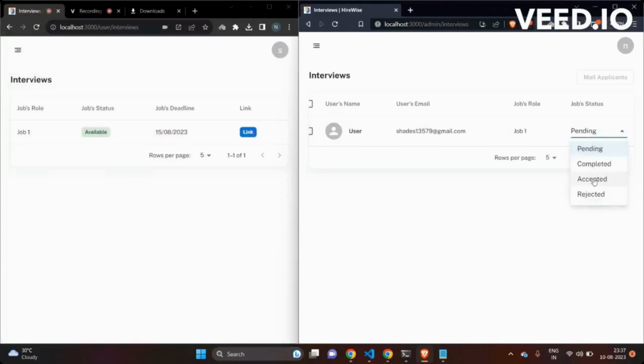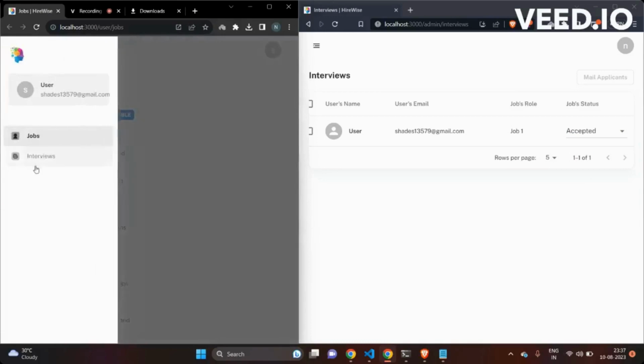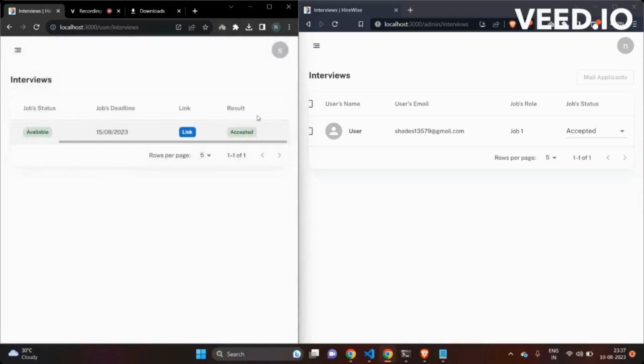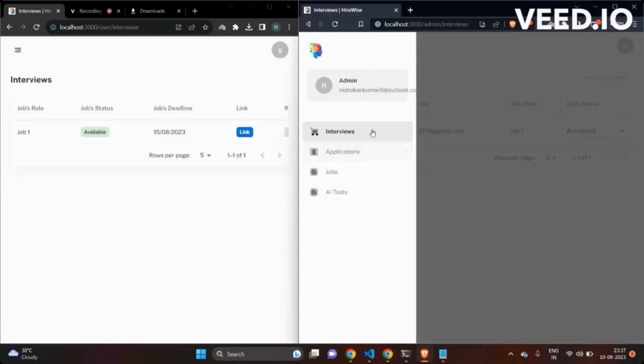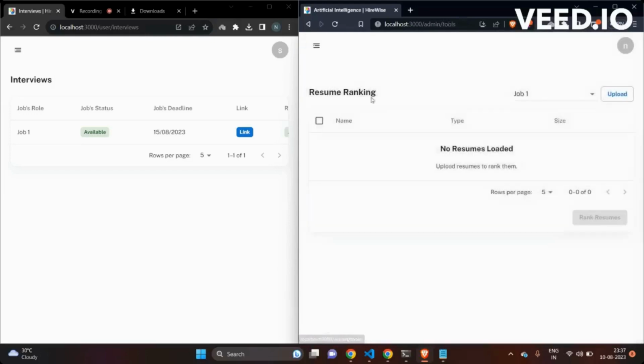After going through the responses, once HR decides to accept the user, they can change it to accepted. Now if the user reloads it, you can see in the interview section that the result is accepted. So the user has been accepted for this job role. So this was for the interviews, and we already saw the applications and the jobs, and now the AI tools.